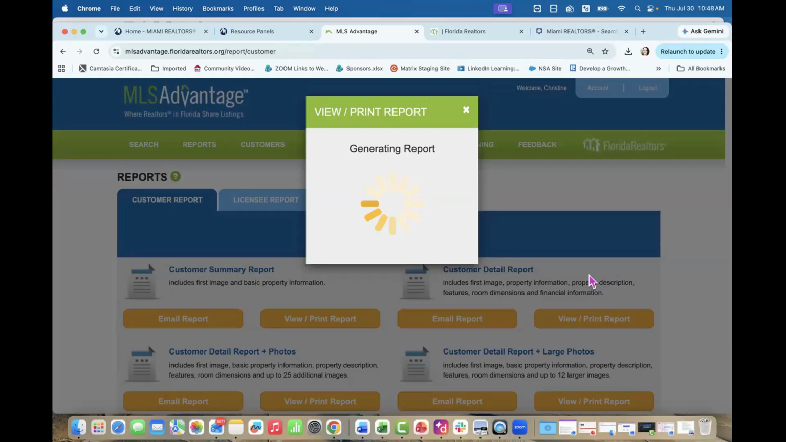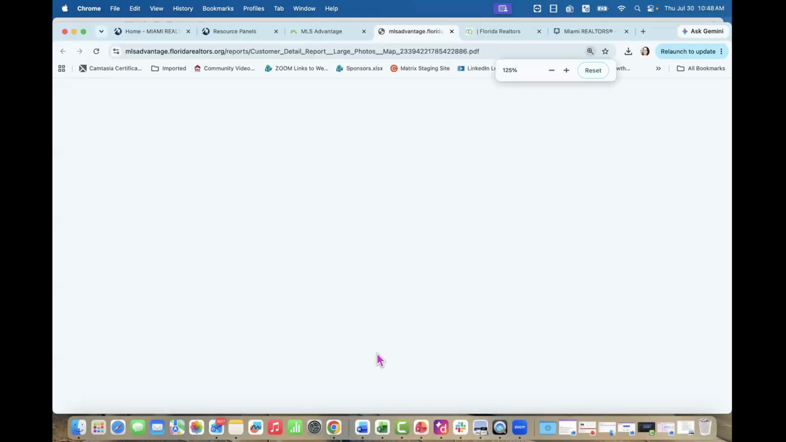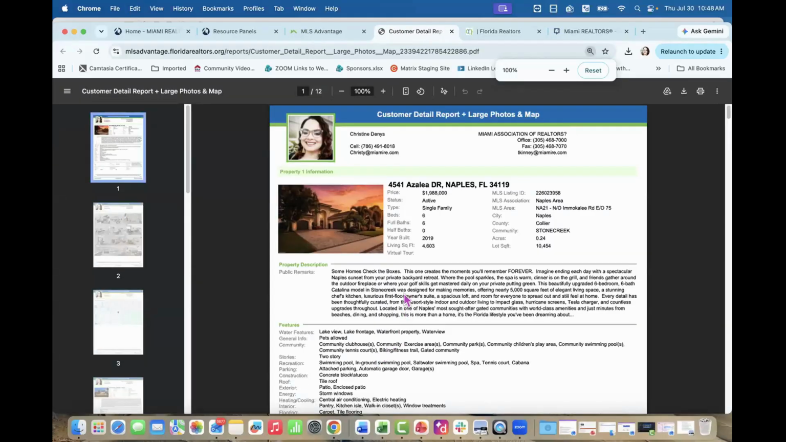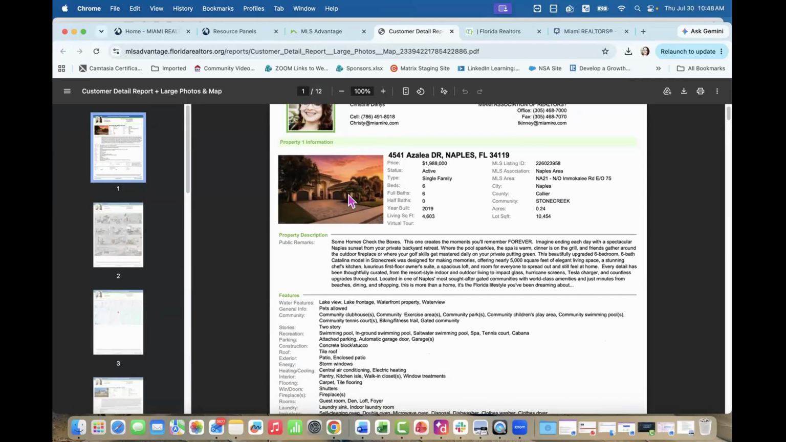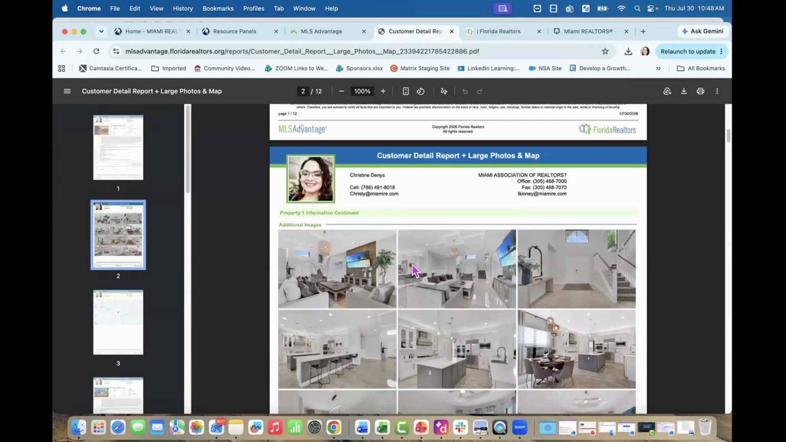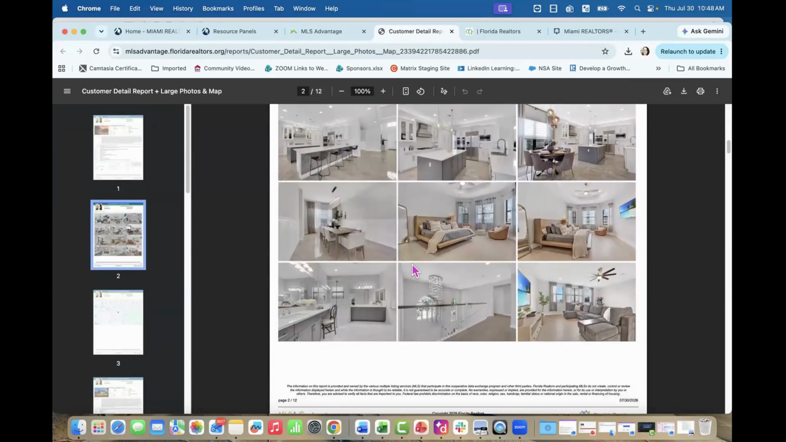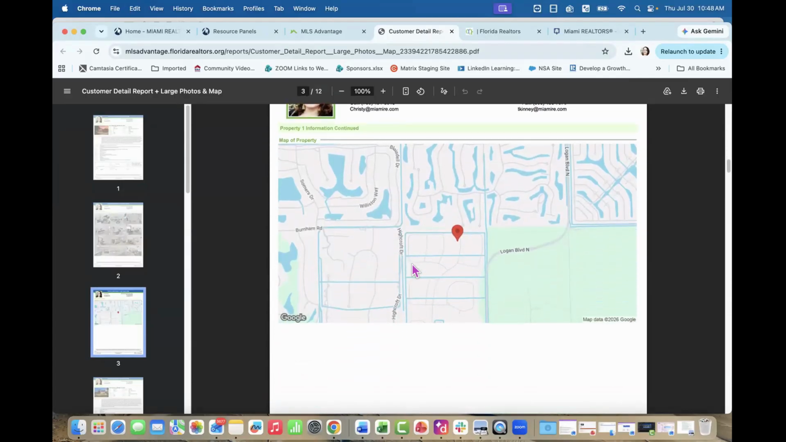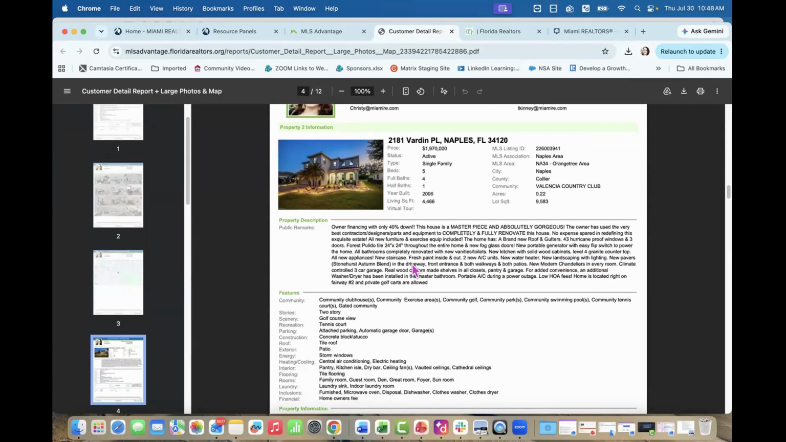I'm going to click on it so we can take a peek. And then that's how that looks. It is branded to us because we have it nice and branded. Our contact information, she gets the property photo, the description, all of the features. And then on that second page per property, she gets all of the lovely images with the map for each. So it's nice and detailed. I'm going to close this out.